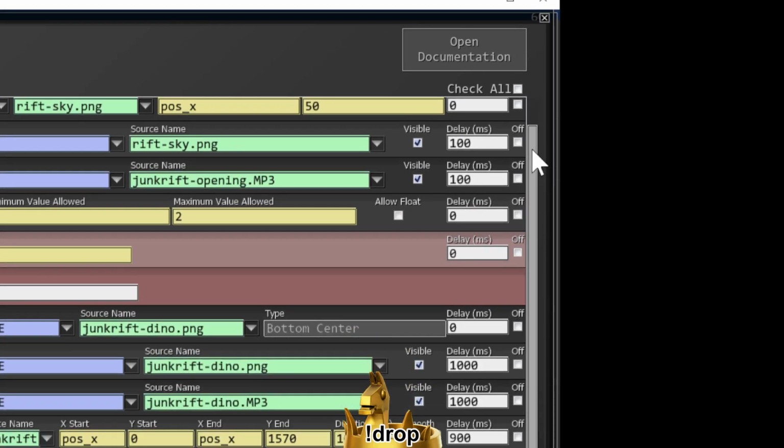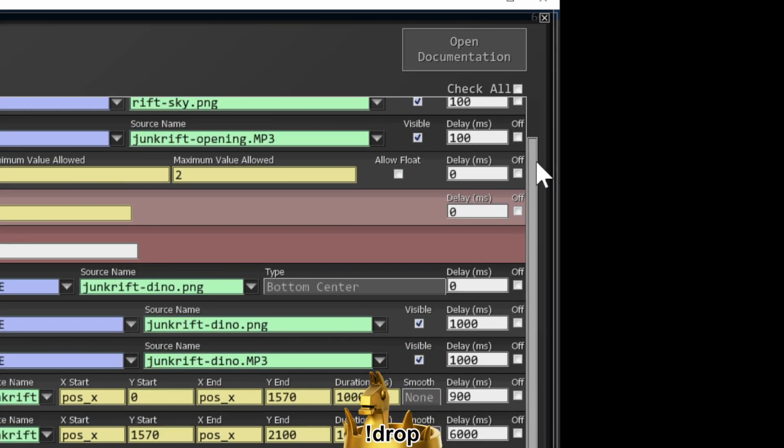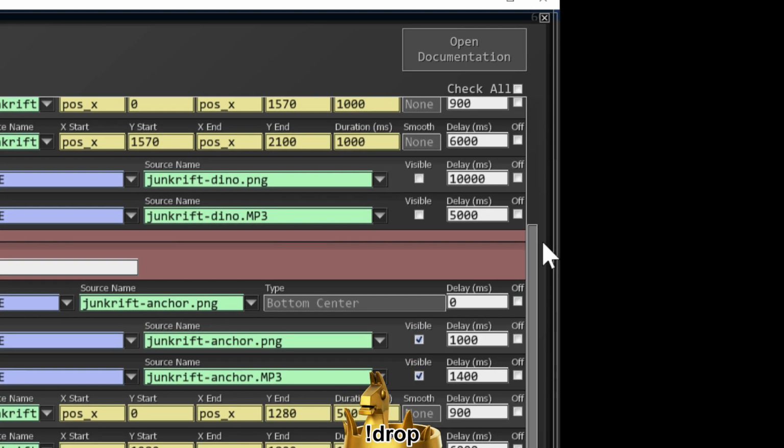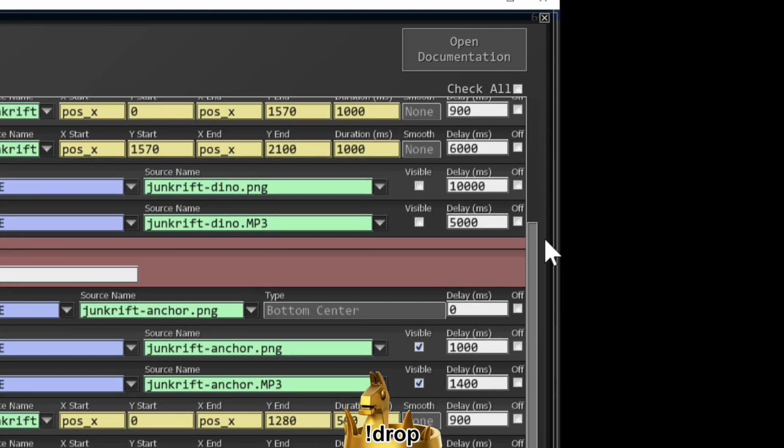So ultimately, most of these junks are pretty much the same amount of time on screen. I think the anchor falls a little bit faster, or it does. I actually changed the settings on it to do so.